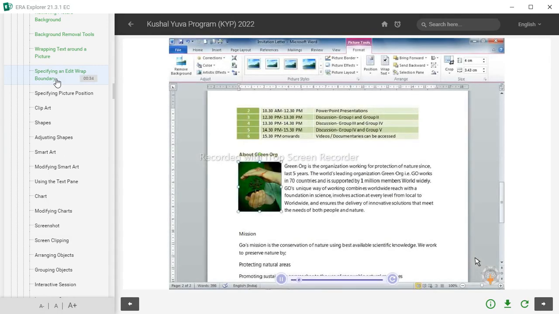Specifying an edit wrap boundary. You may want your text to be displayed a little away from your picture. In that case, you can specify a boundary around your picture. On the Format tab, in the Arrange group, select Wrap Text. Edit Wrap Points. Your picture is surrounded by a red frame with black dots on it. Drag the dots as shown. Your text will now be positioned outside this boundary.